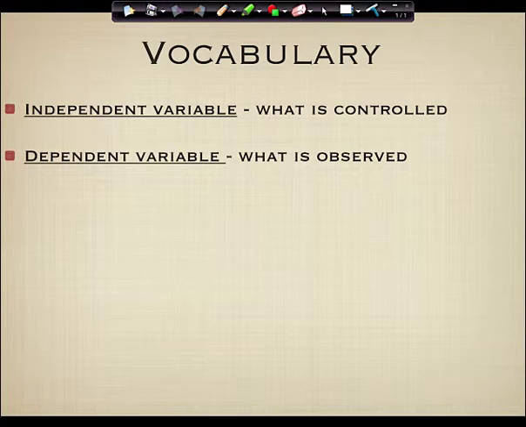When you're graphing data, many times you're looking at relationships. And when you talk about graphical relationships, one of the things that you're going to have to be able to nail down is what are you controlling and what are you watching change as a result? And guys, we give those names. The independent variable is the thing that you are controlling. The dependent variable is the thing that you're watching change.